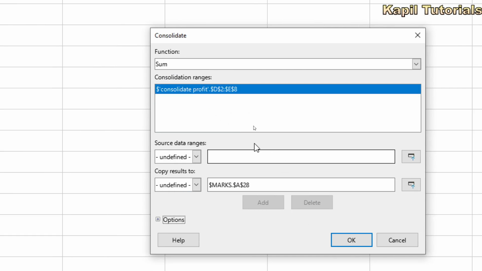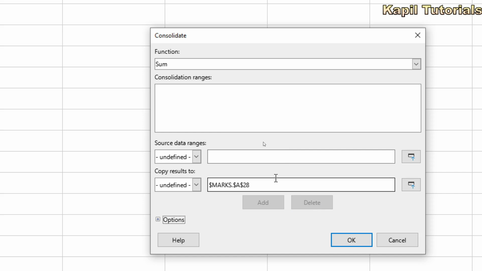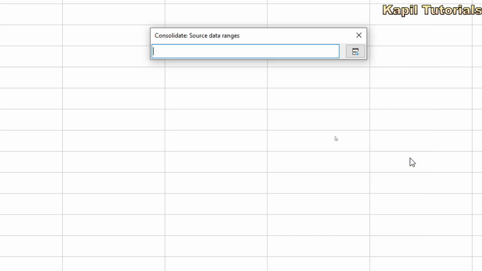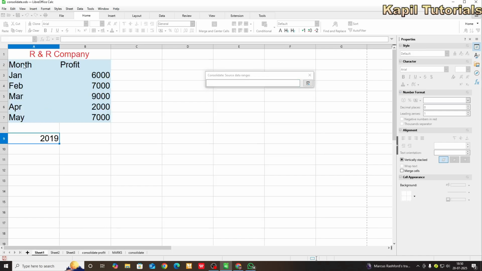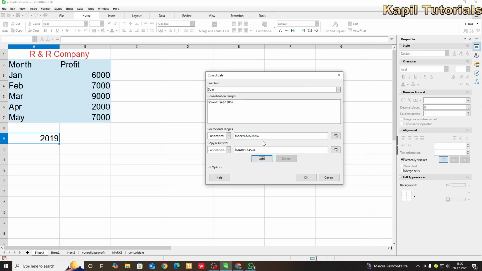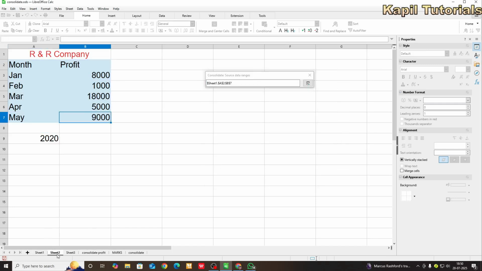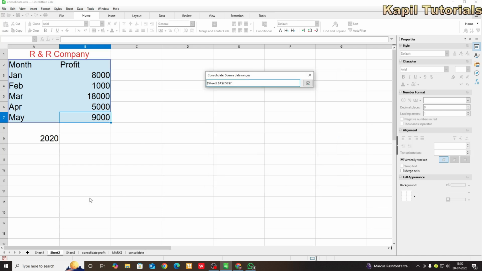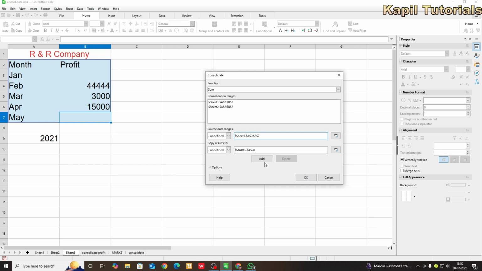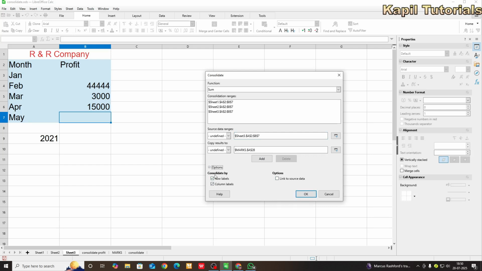I think the process is now very much clear, so I'll be moving a little faster now. Shrink. Then directly sheet 1, I'll select this and add. Again, shrink, now clicking on sheet 2, selecting the data and add. Again, shrink, sheet 3, selecting the data and add. After doing this, the rest of the steps you know very well. Nothing we have to do.